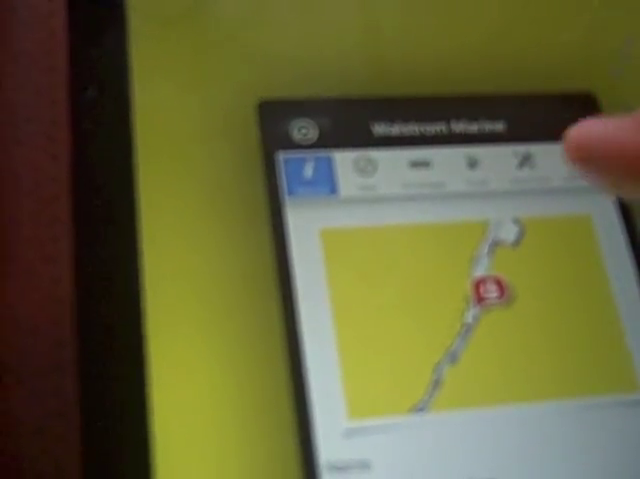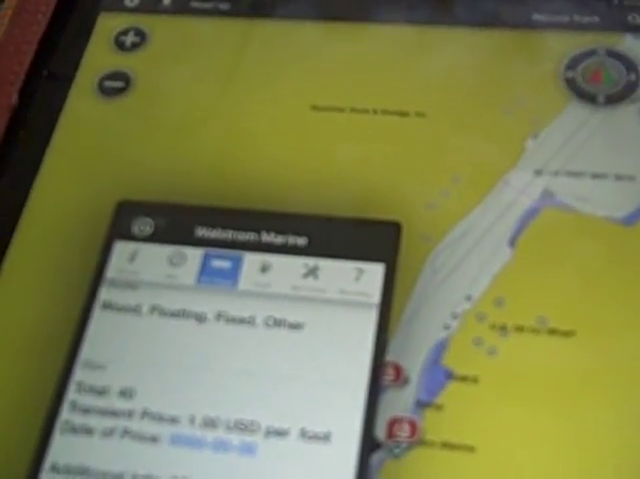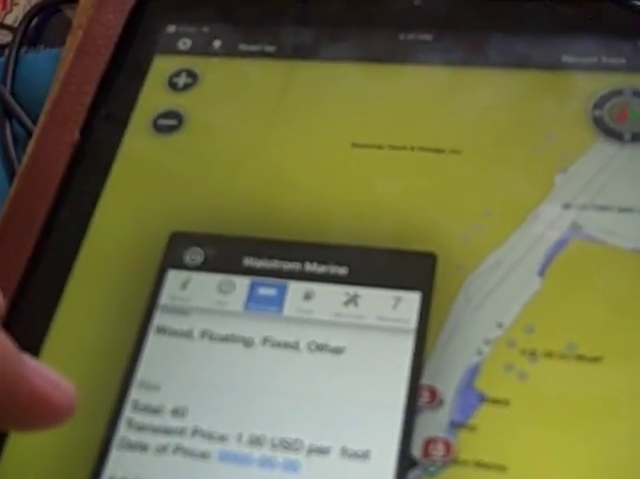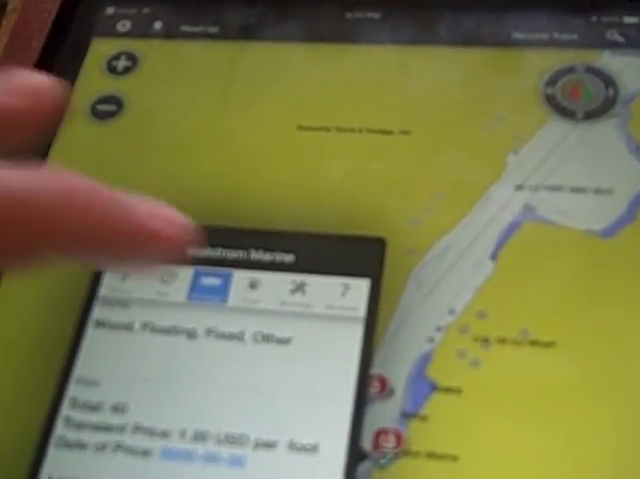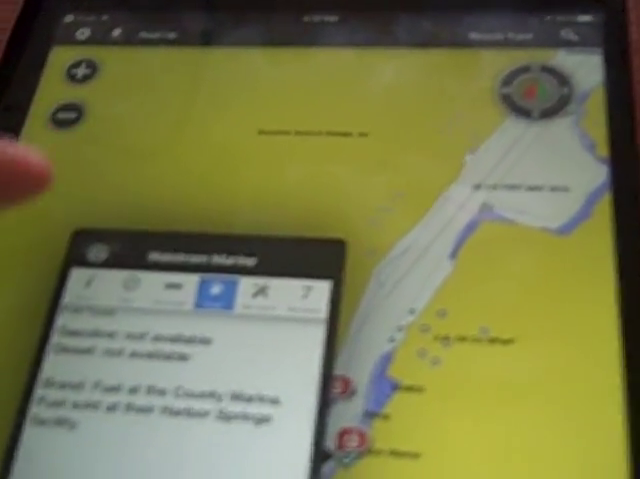But each one of those little red sailboats there, that's a post by a cruiser, someone who's actually been there, an Active Captain member like myself. And you can touch that. This is Wallstrom Marine. It's got 7 reviews. Great marina, love this place, friendly staff, short walk to downtown. And it tells you about dockage. Total docks 40, transient price $1 a foot. Fuel, gasoline not available, diesel not available.